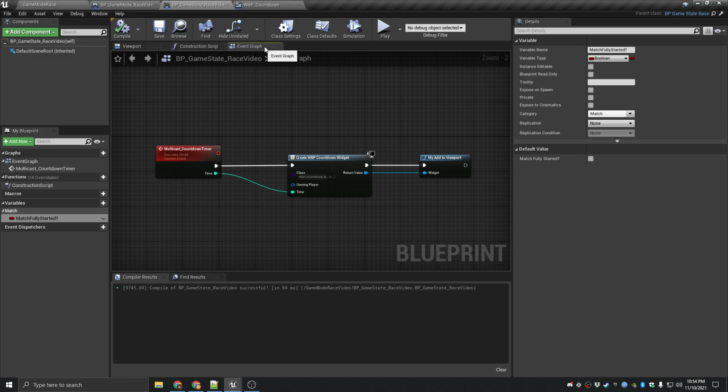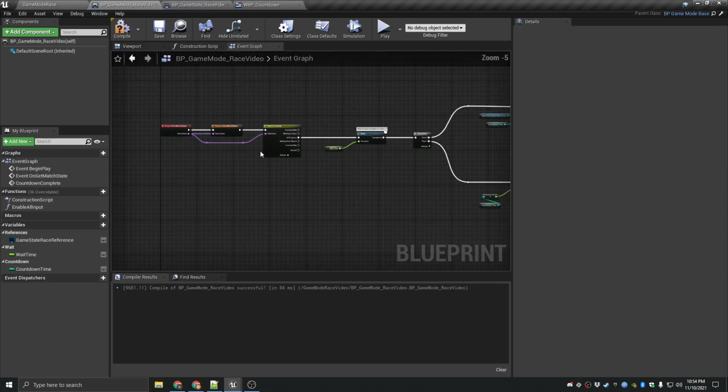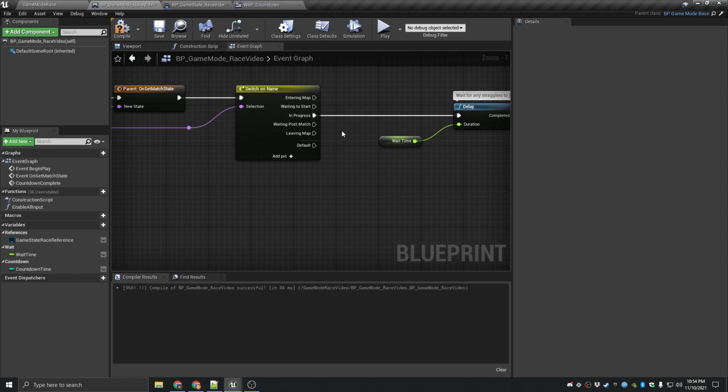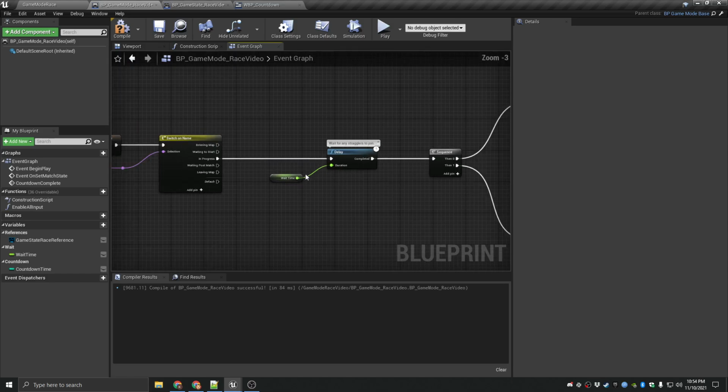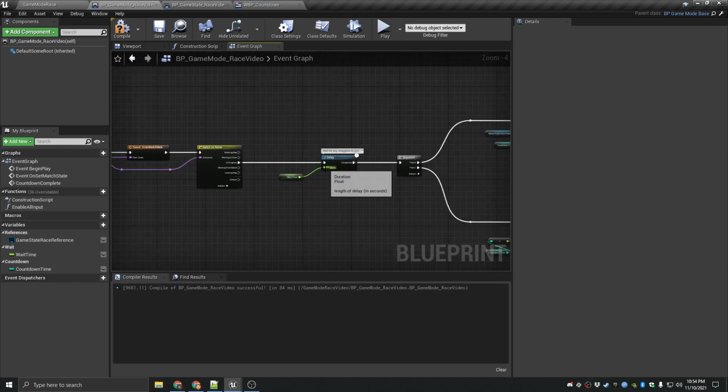And so the reason is we already have this in progress, right? So that kind of means we already know that the match is fully started. However, because of this wait time, I wanted to track, and you'll see why later when other players come in. They need to know if the match is fully started, because we need to enable their inputs, right? Like they're not really part of the countdown because the match has already started.